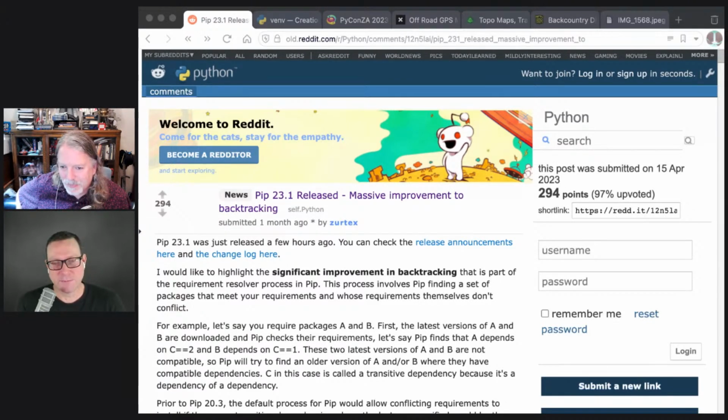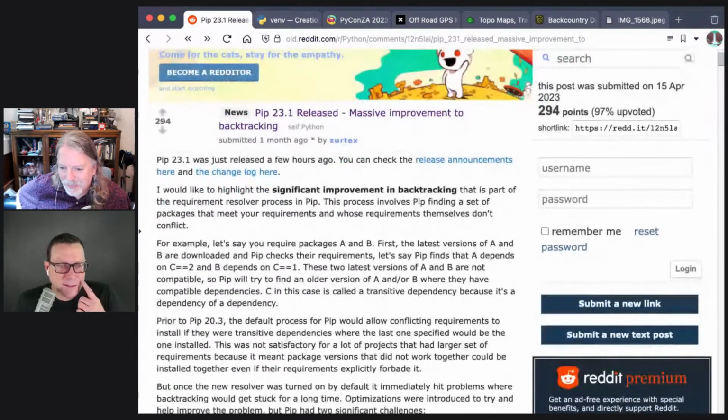Like that, potentially shared library itself has another thing that it depends on. So the Reddit post says, for example, let's say you require package A and B. The latest versions of A and B are downloaded. Pip checks their requirements, and it finds that A depends on C version 2, but B depends on C version 1. And so it's got to figure out, like, well, can I go back and get an older version of A that would allow, say, C equals 1 to work, right?